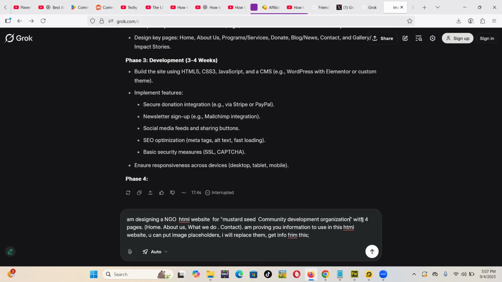So I'm going to tell it with 4 pages in brackets: home, about us, what we do, and contact. I'm providing you with information to use in this HTML website. You can put image placeholders. I will replace them, get the info from this. So I'm going to paste some information, then it's going to try to design us a website for this NGO.